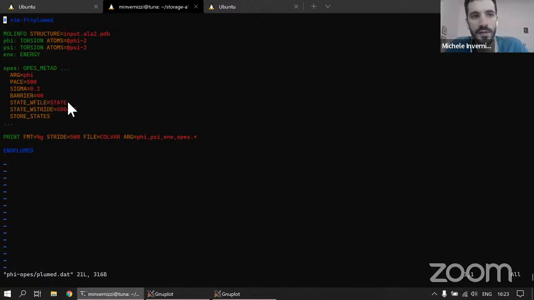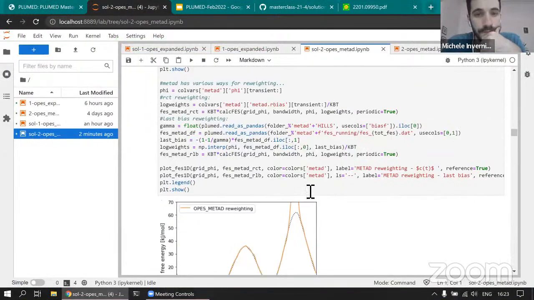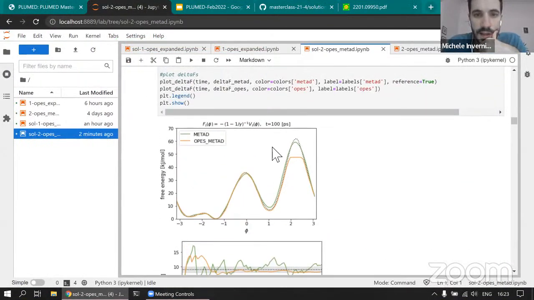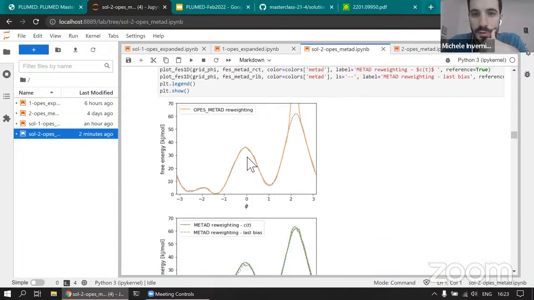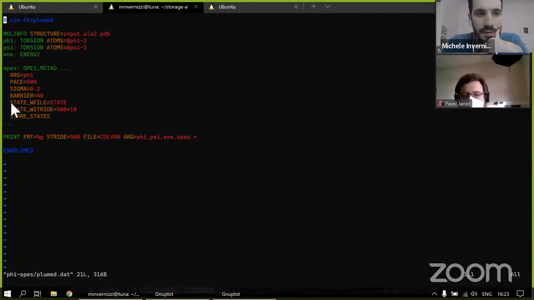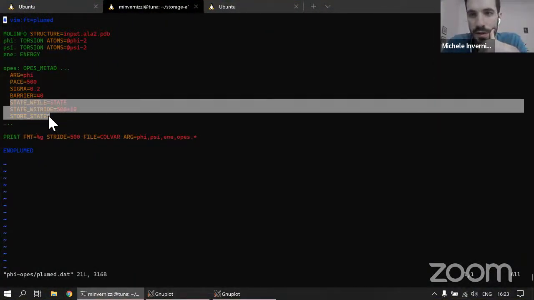dumping the state of the simulation to a file. The state of the simulation is basically a list with all the compressed kernels that OPES uses. We need this in order to calculate this estimate from the bias. But if you just want to do reweighting, you can skip these three lines. They're not needed.